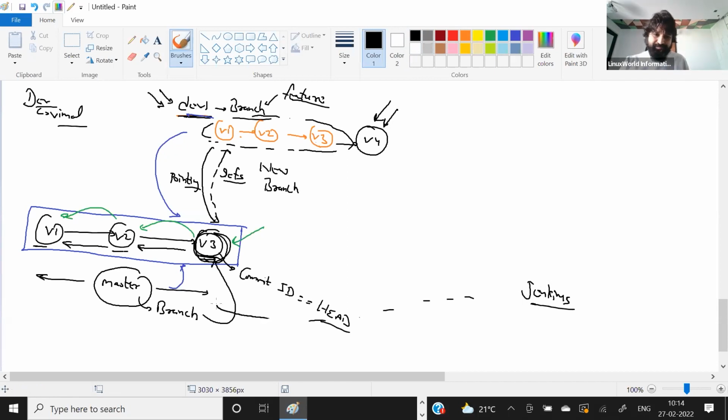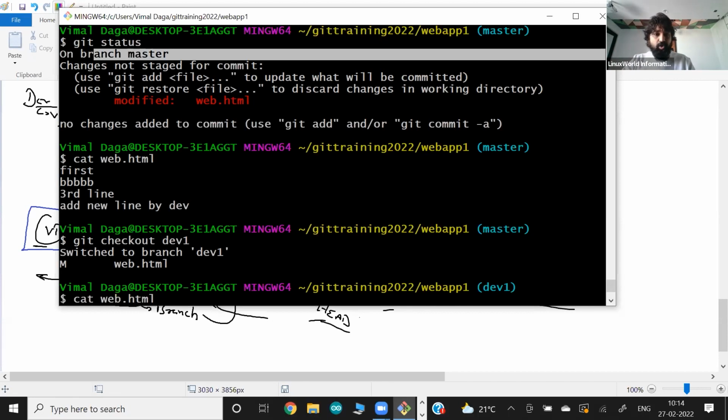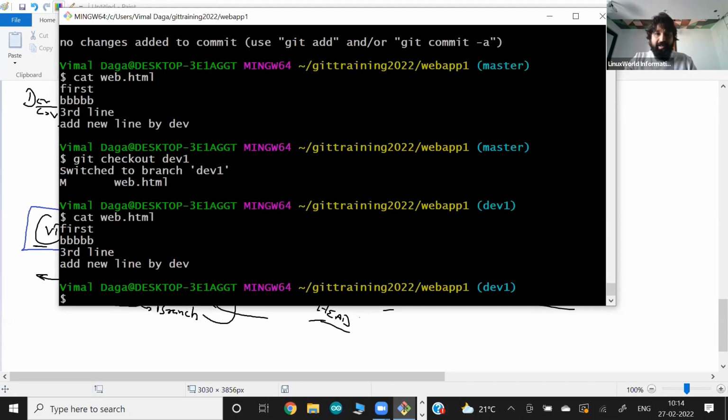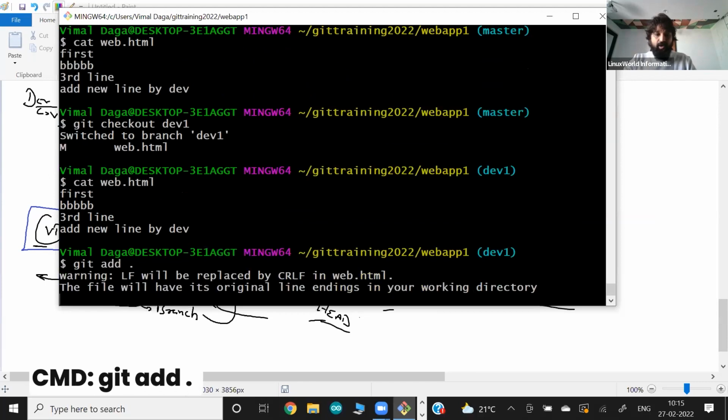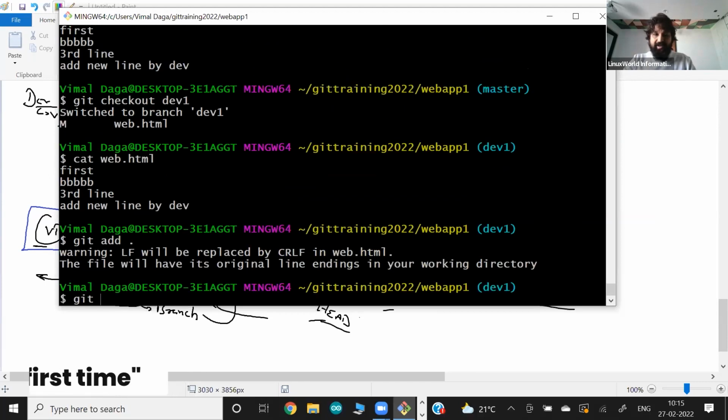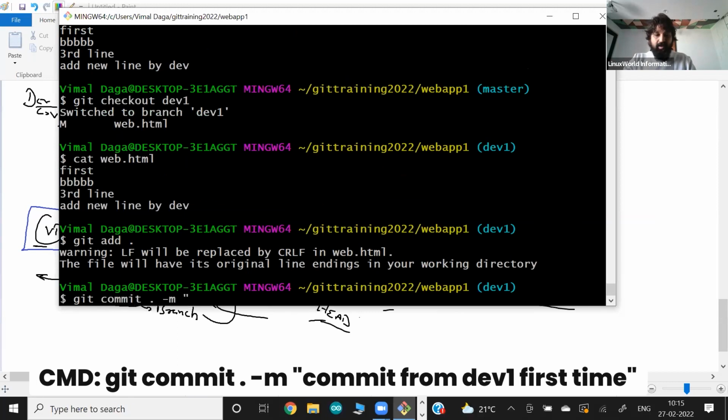So any tools that you normally use in the market ask you which branch you want to pull the data from. Mostly we always pull the data from the master branch if the new version is going to come up. Okay, so I'm in the branch called dev, right? And here I'm going to add this file, and then commit this file. Now you see very interesting things come up. Commit from dev1 first time. This is a comment I'm just putting here.